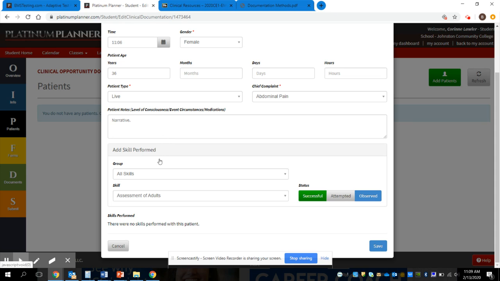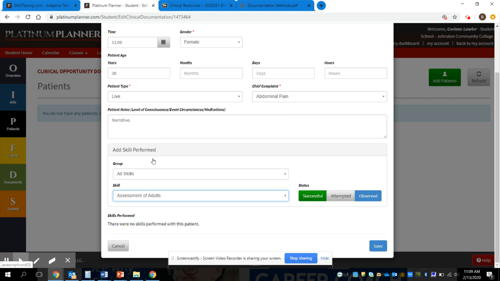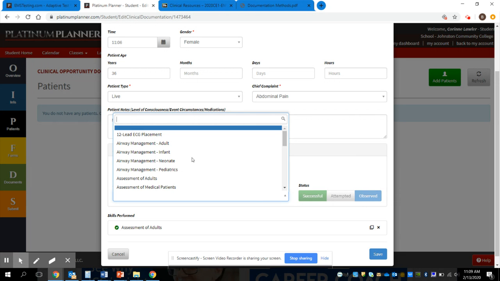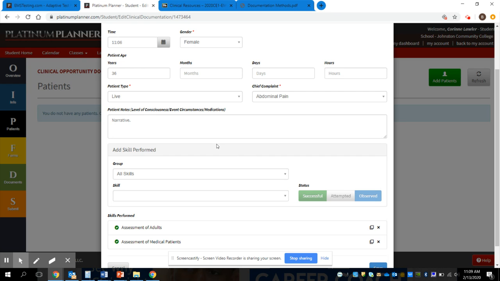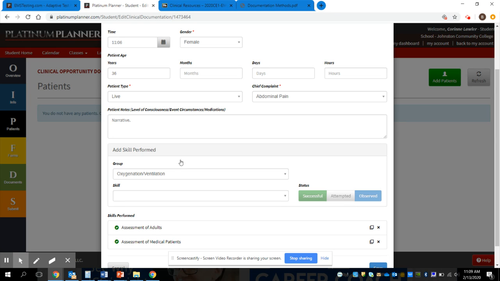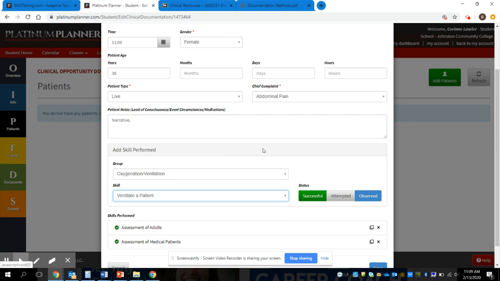Okay, so let's say you did an assessment of adults for this particular patient. You click successful. You did it. Everything went fine. It was successful. Now, she was also a medical patient, so you could choose assessment of medical patients. And that's successful. All right. Let's say something went wrong and this patient needed to be ventilated. Okay, so you choose ventilate a patient, but you didn't do it. Your partner, your preceptor did it. It was just observed. Okay, so maybe you did that.